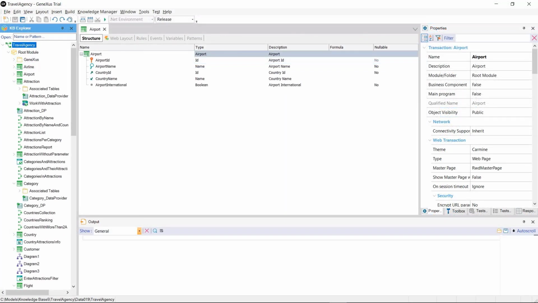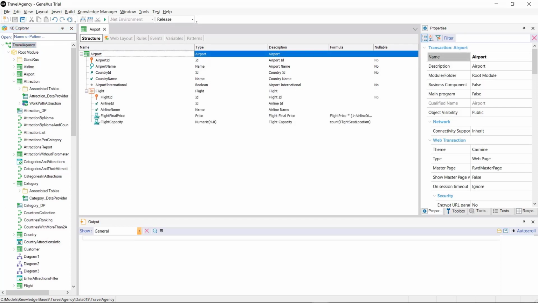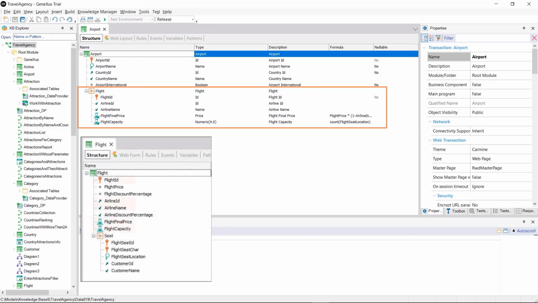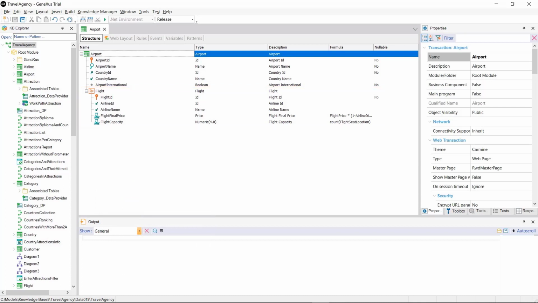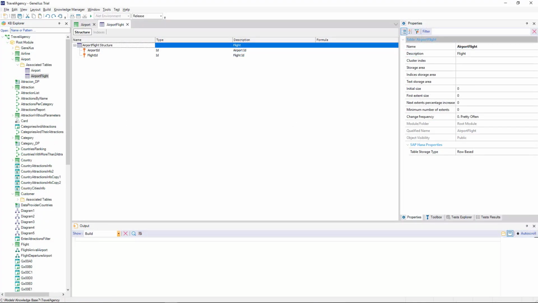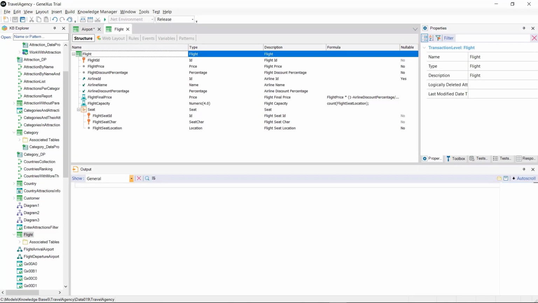Now suppose we want to record from the airport transaction the flights in each airport. So we enter a second level with the following attributes of the flight transaction. Since at the database level, the structure does not generate changes within the airport table, it does not impact previously entered records. A new airport flight table is generated, and it'll be empty. Now let's assume that in the flight transaction, we have an attribute that counts the number of seats entered for that flight.